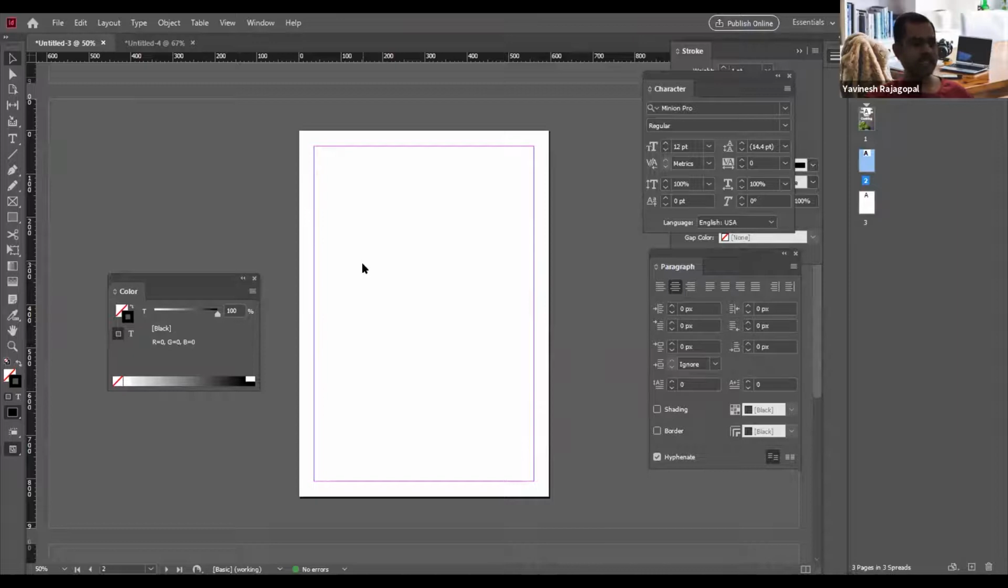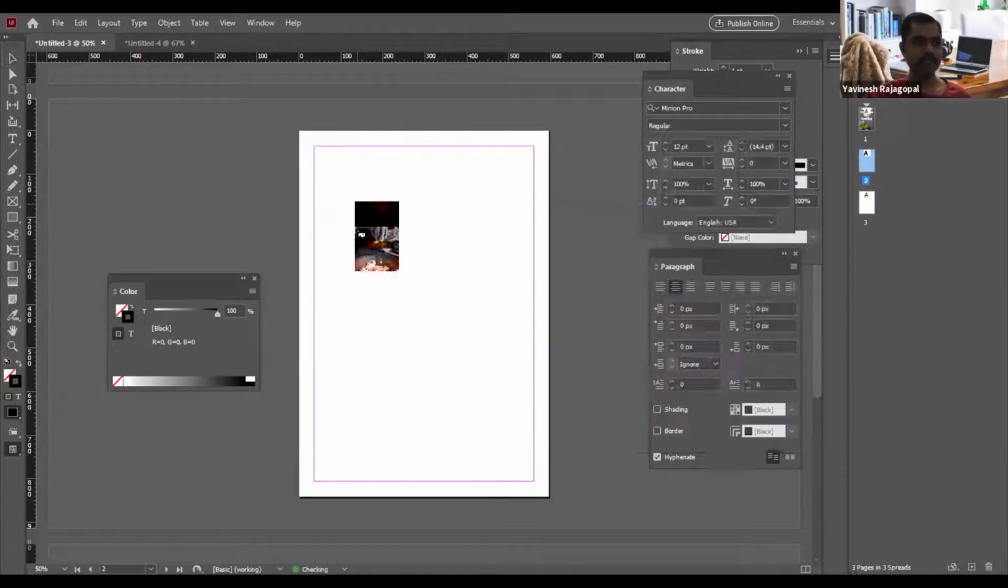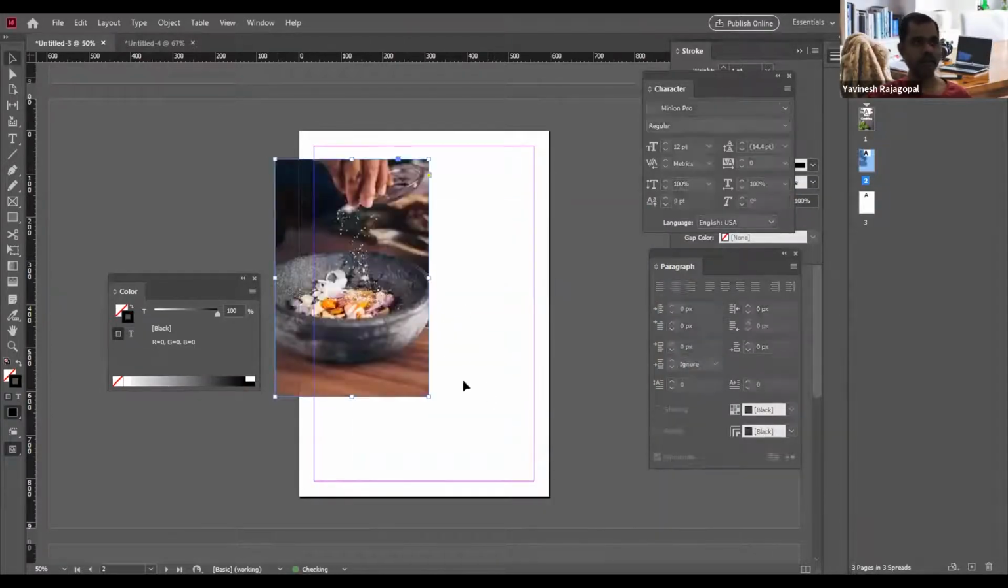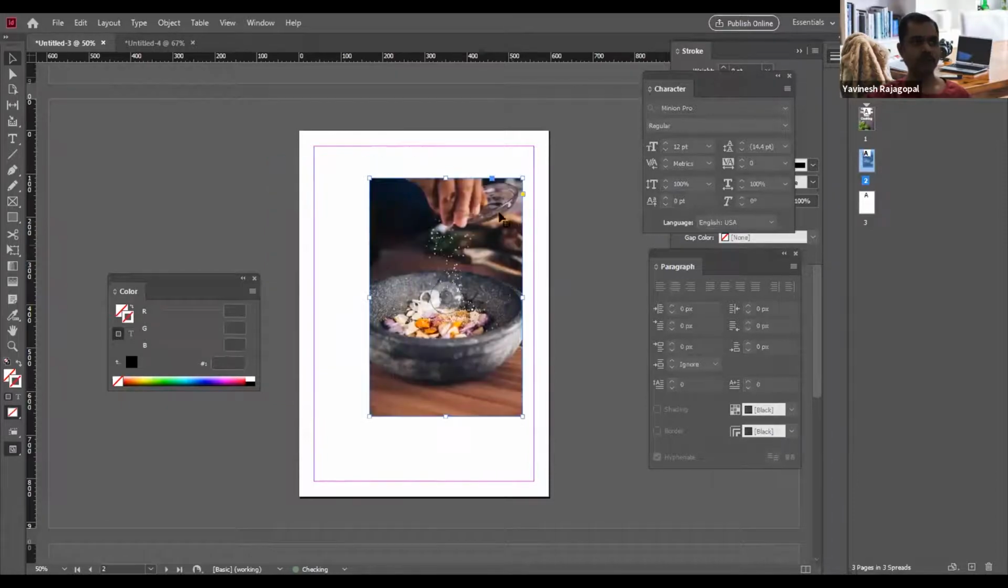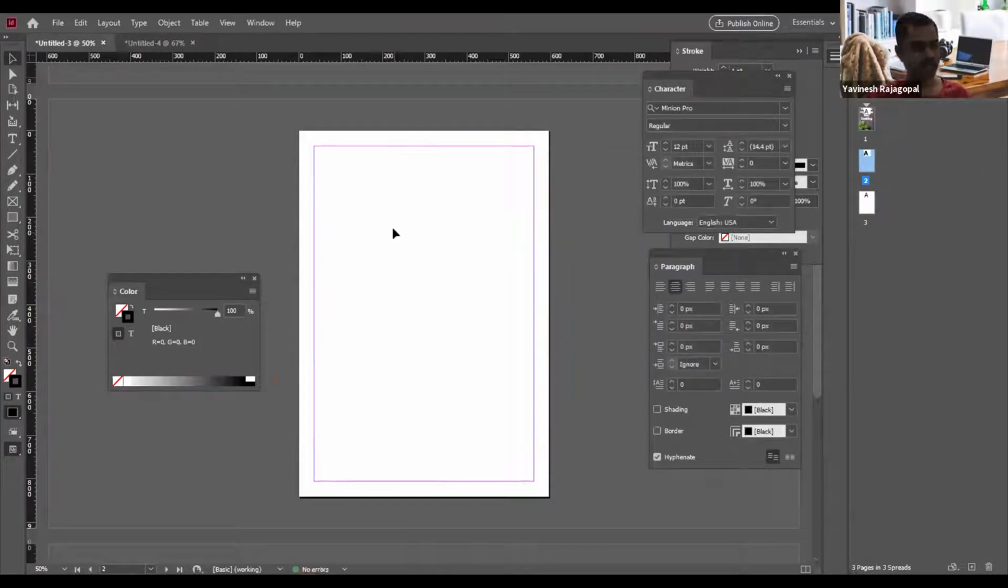Let's say I place another image, something like this. It's very big. I click and drag, I draw the path. Okay, now, let's say I don't place it first. Let's say I draw some shape.